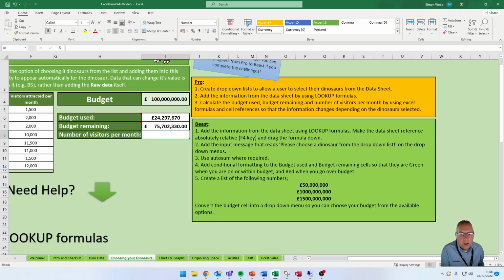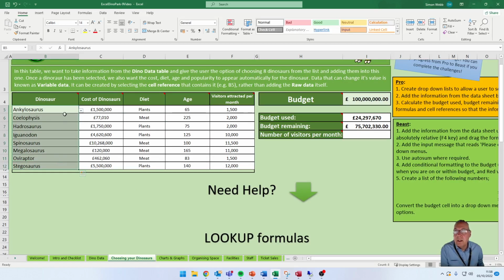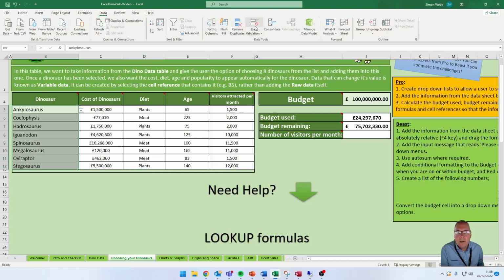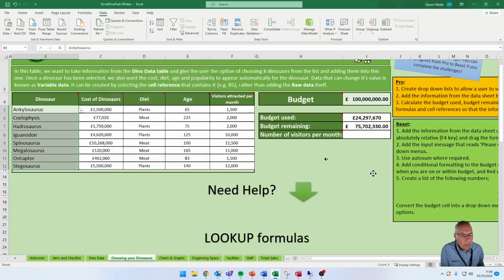Add the input message that reads, please choose a dinosaur from the drop down list. To add messages, if you highlight these columns, because all of these cells now have the drop down list, we go onto data, back onto validation, and here we can add an input message on the top. I can type in an input message here. That's how you can put the input message in.